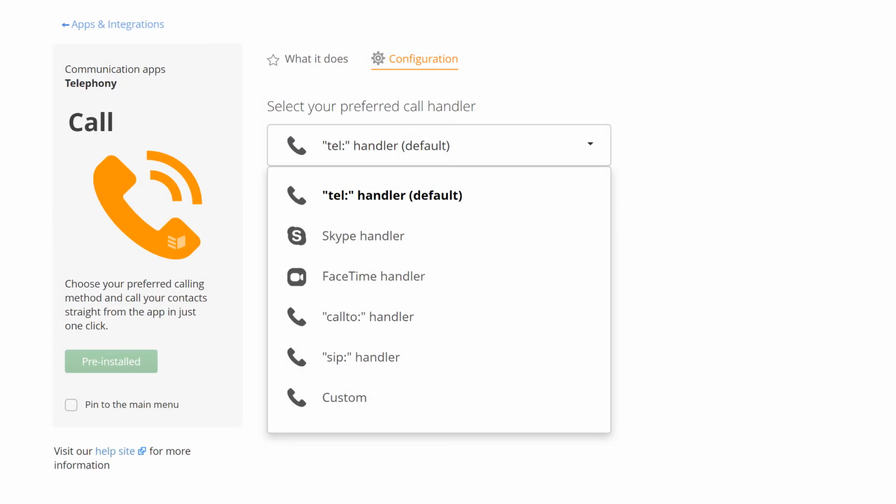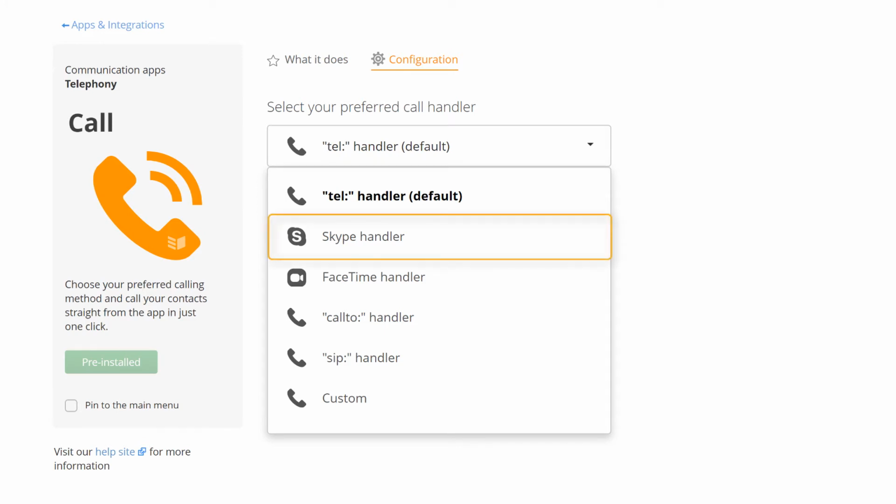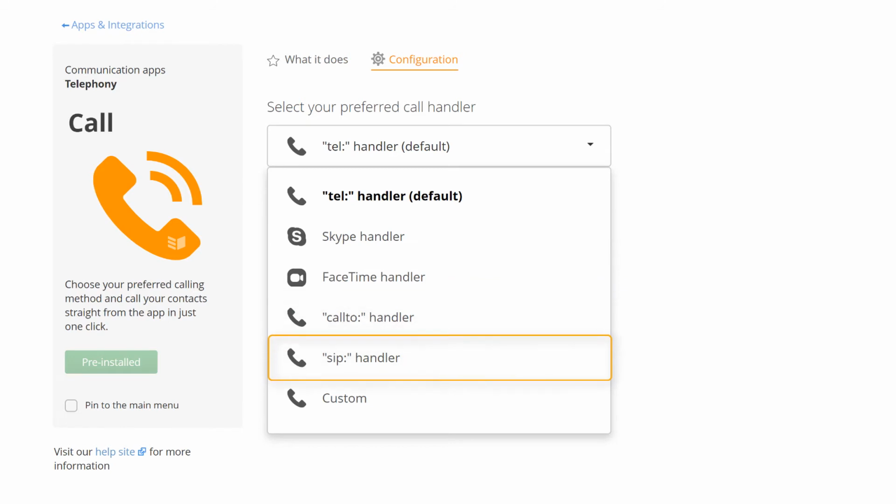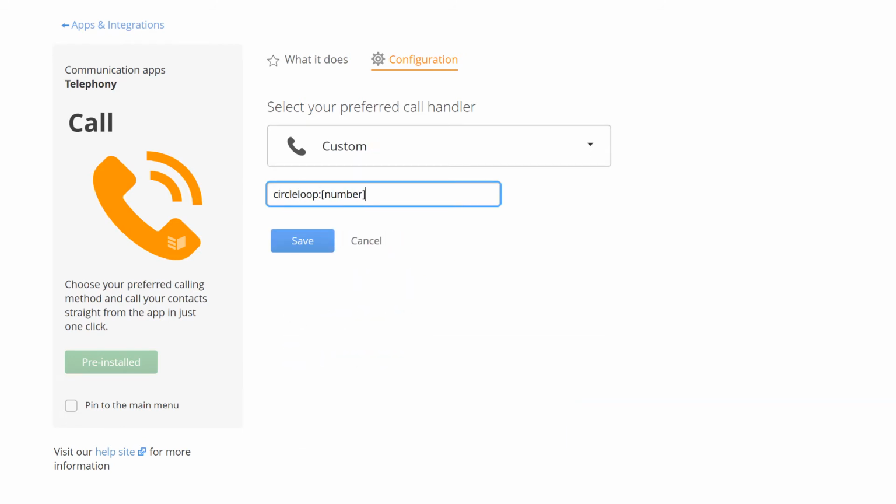If you have a certain preference, you can select one of the other dedicated handlers, like Skype, FaceTime for all you Mac users, Call2, SIP services, or Custom, where you'll need to enter a precise syntax for your preferred handler.